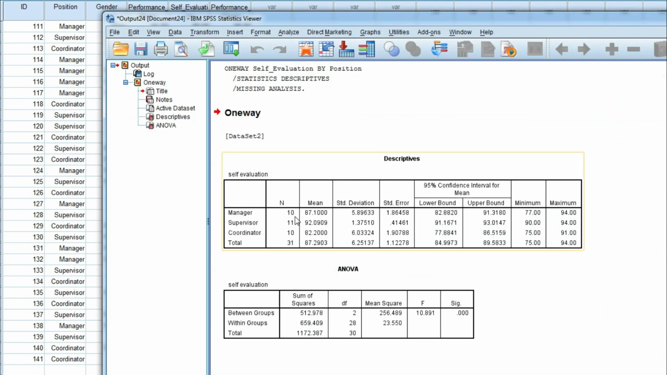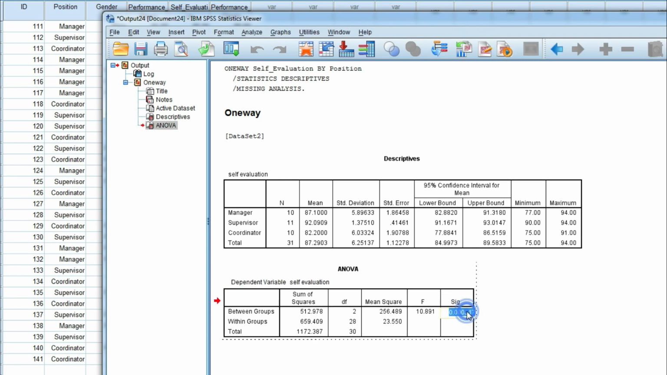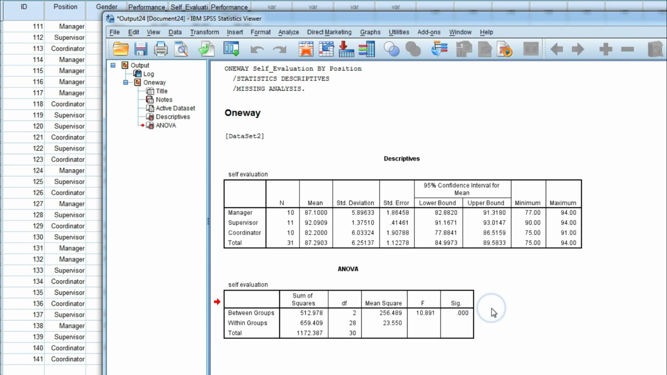So again, we have 10 for the manager, 11 supervisors, then 10 coordinators. Okay, then a total of 31. And then here, we have 0.000. To click more, double click. Okay, so we have here 0.000317 to be exact. Okay, then we copy.